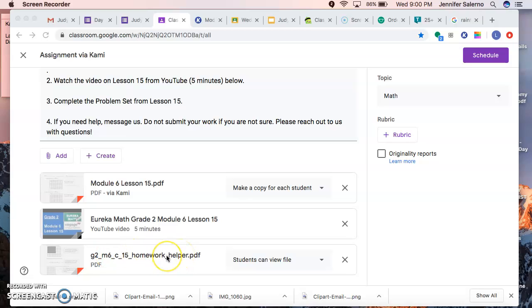Remember, this is not something you have to complete. It's just when you open it, it gives you more examples of what you're doing to help you even more if you need it, okay?